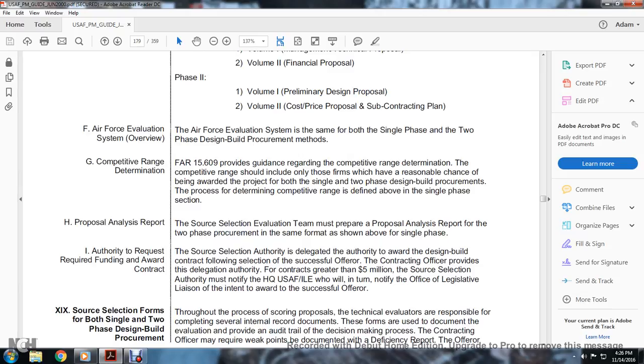Alright, the evaluation is the same for both single-phase and two-phase design-build procurement methods. G. Competitive range. FAR 15.306 provides the guidance regarding the competitive range determination. The competitive range should include only the firms which have a reasonable chance of being awarded the project, in both single-phase and two-phase design-build procurement.